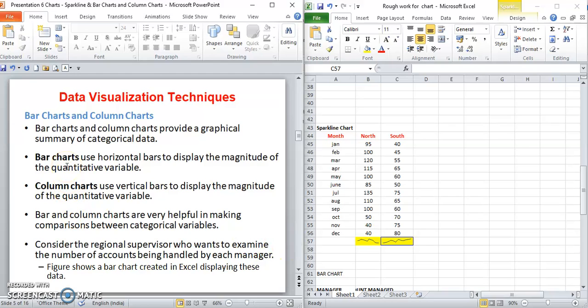Now we will go for bar chart and column chart. Bar charts and column charts provide a graphical summary of categorical data. These are very familiar charts, mostly used to display our data. Column charts use vertical bars to display the magnitude of quantitative variables, and bar charts use horizontal bars to display the magnitude of the quantitative variable. Bar and column charts are very helpful in making comparisons between categorical variables. Now we will take one example.